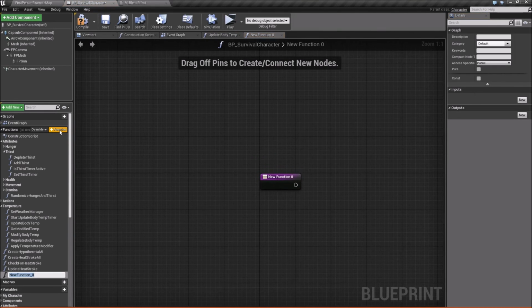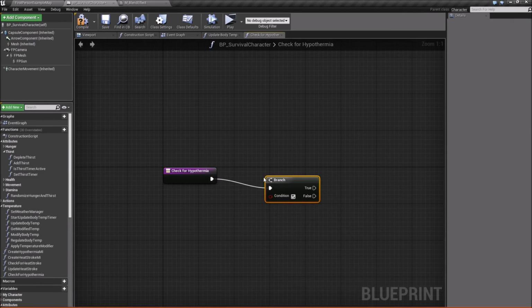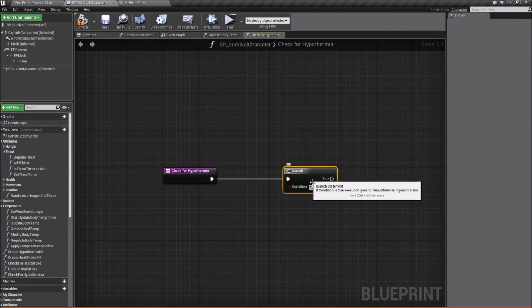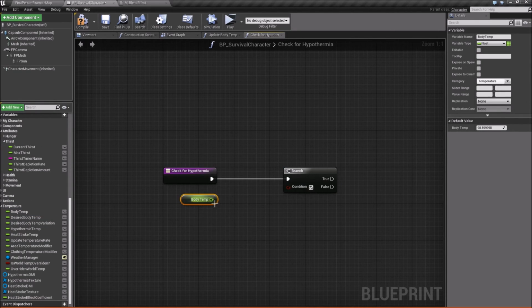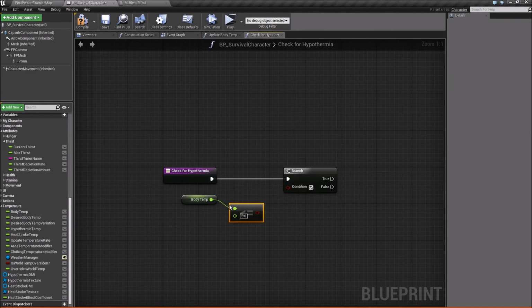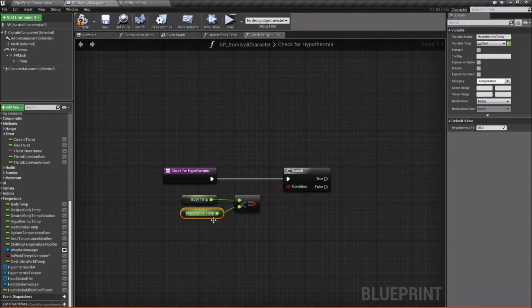So we'll create a new function and call it check for hypothermia. Now this is of course going to do a branch, and what we're going to check is if our body temperature is less than or equal to our hypothermic temp.